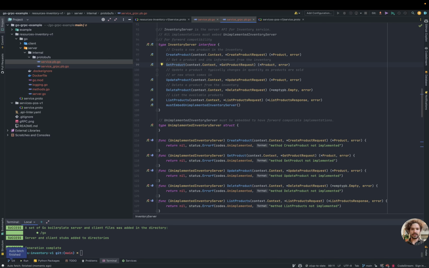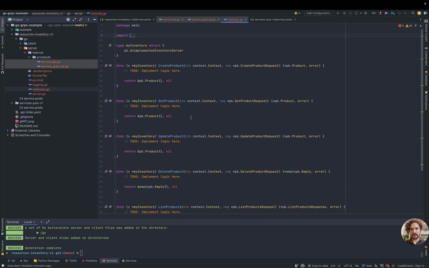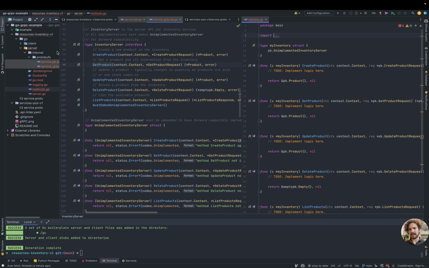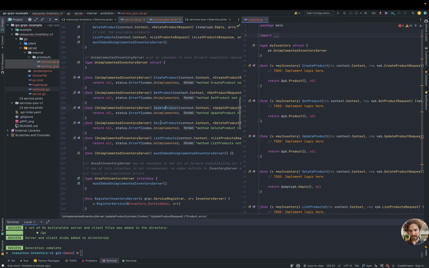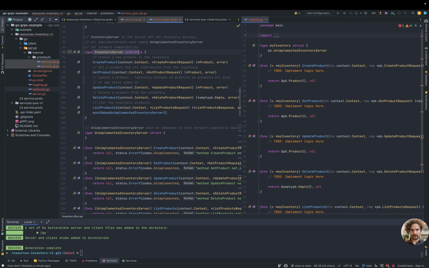To try and contextualize things a little bit, I thought I would put the server interface on the left and bring up the scaffolding for our actual server implementation on the right. What we can see here is that in our generated code, we have this unimplemented inventory server. On this unimplemented inventory server, we've got create product, get product, update product, delete product, and list products methods. This is essentially an implementation of this interface that is defined over here.